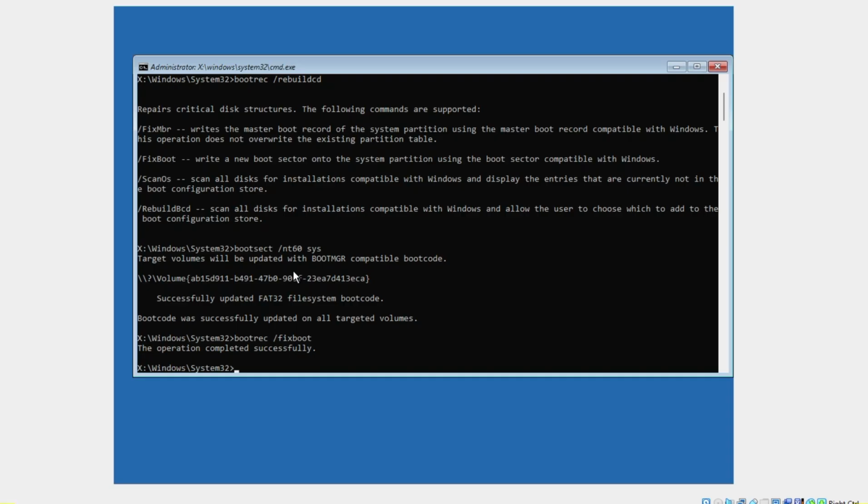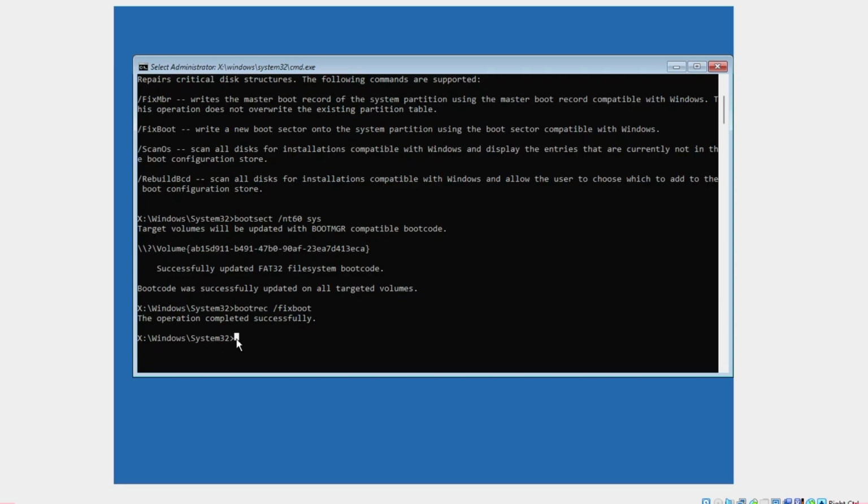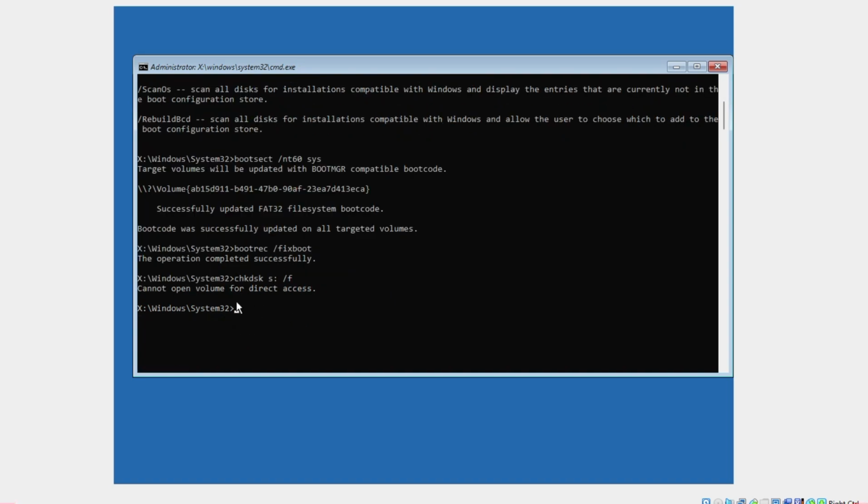Okay, then next command, chkdsk space s colon space slash f, and then hit enter. Okay, so it says cannot open volume for direct access, so it's okay.